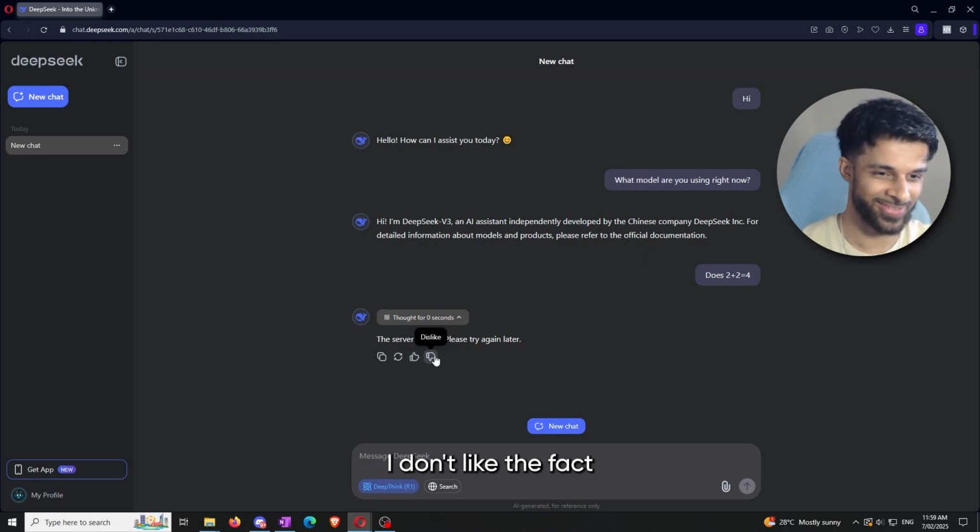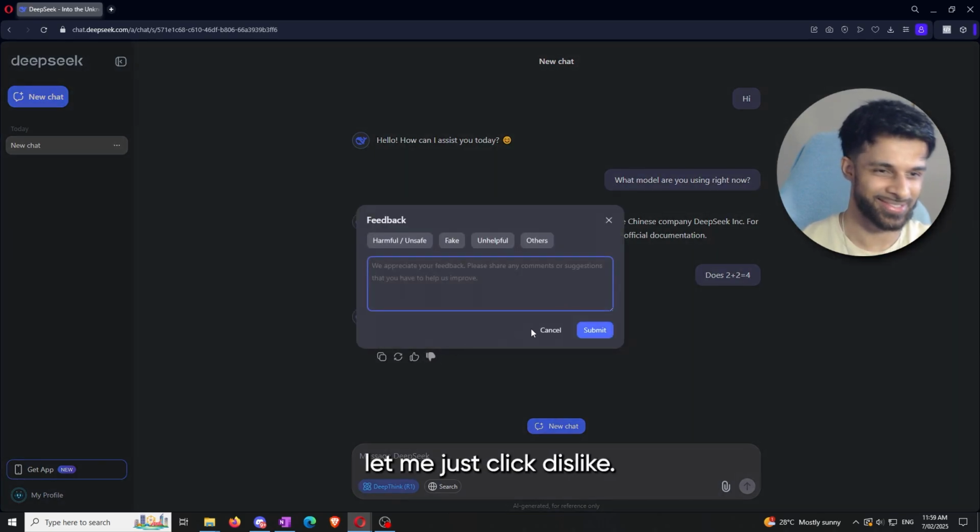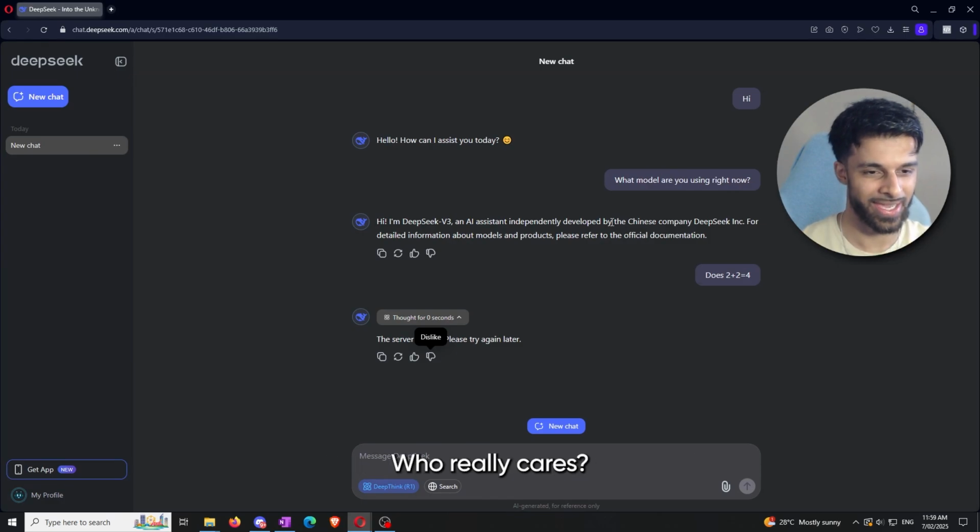So if I don't like the fact that the server is busy, let me just click dislike. You can put whatever feedback you want to put. Obviously, I'm never going to use that. Who really cares? But let me just wait here, and I'll click regenerate in a second, and hopefully we can get back to it.